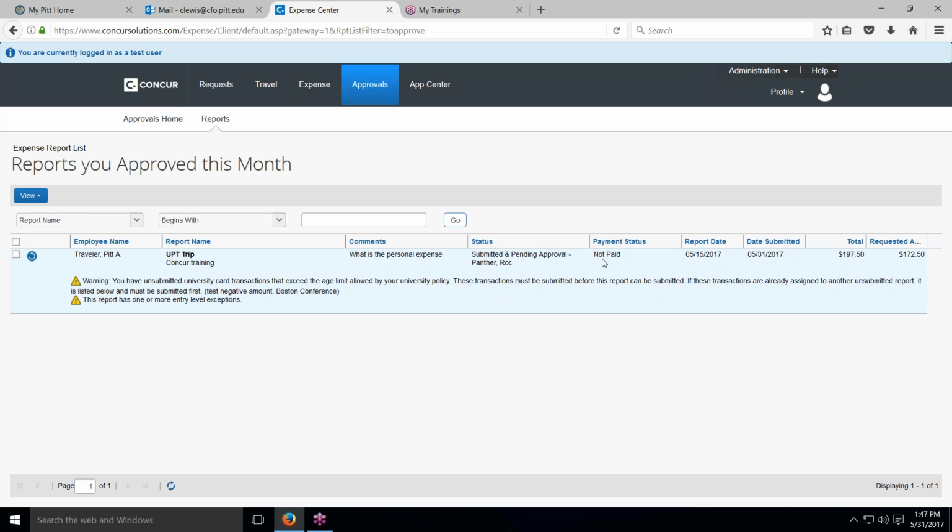And the reason why is payments are done in the PRISM system. Many approvers also are PRISM General Ledger users, and that's where you're going to see the payment information. So I'm going to go back for a moment.